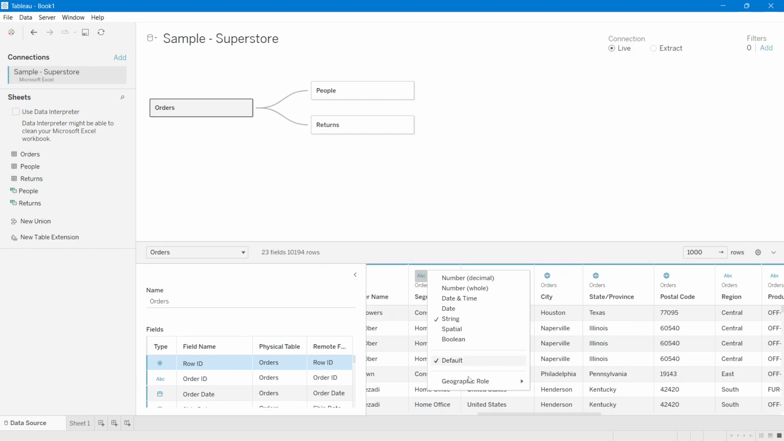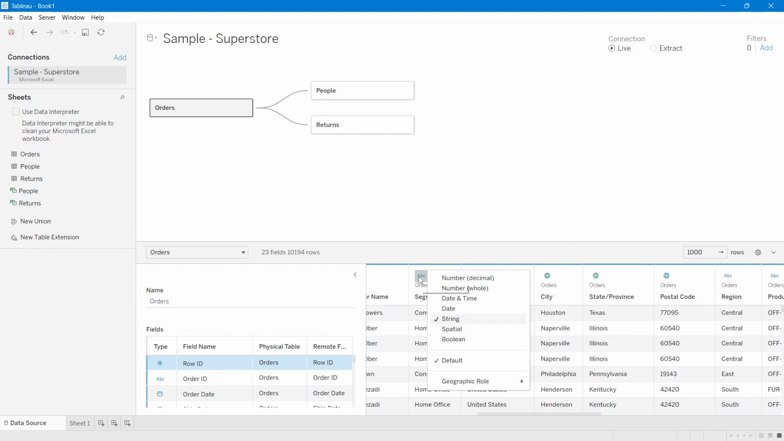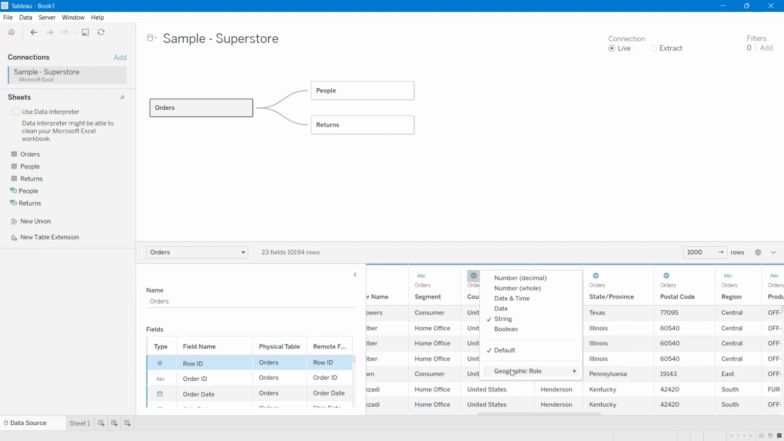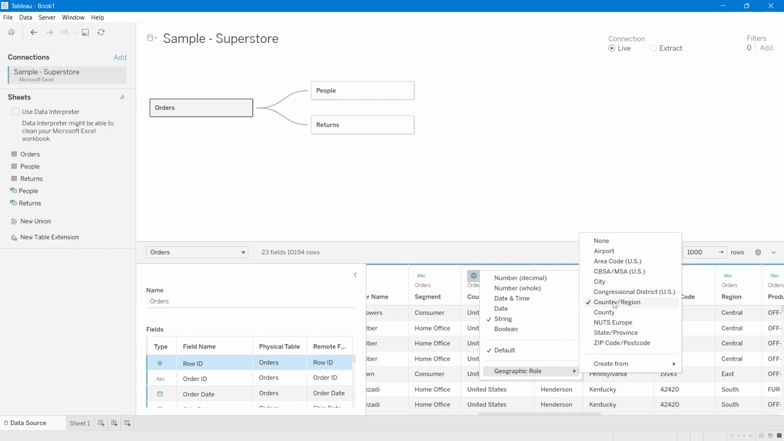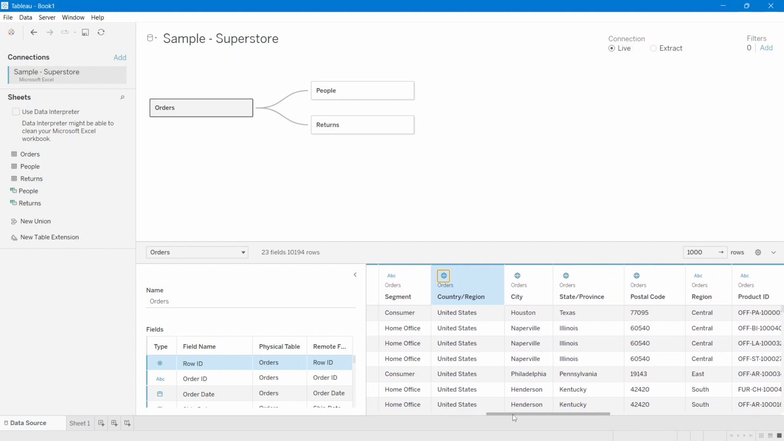So here you can see it does not have any geographical role. You can see none is present over here, right? If it is none, then it will be given as a normal string data type. But you can see here a globe is present, and when you go on geographical role, it is called country or region. Once it is checked as country and region, automatically it will show a globe data type, or we call it a geographical data type, right?